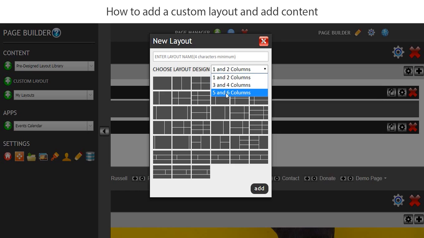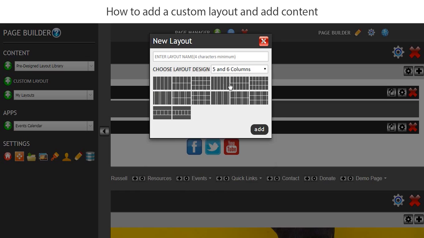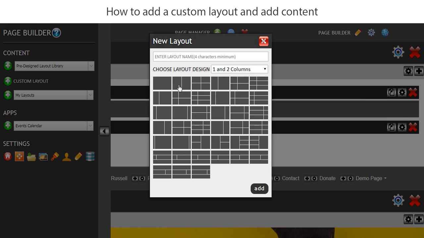And then you can also add 5 to 6 columns, which again are here, and you literally just select the one that you want. But for this tutorial, we're just going to add 2 columns. So let's go to 1 and 2 columns, and we will just do something simple by adding this column here. So let's give it a name, and we'll call it 2 columns. Let's just give this a capital T, and then we will select this one here, which is the 2 columns, and then we'll select add.